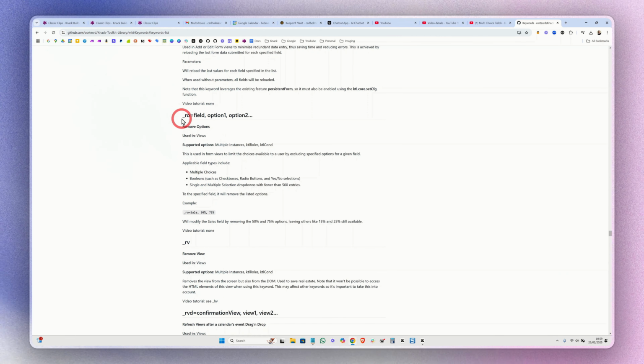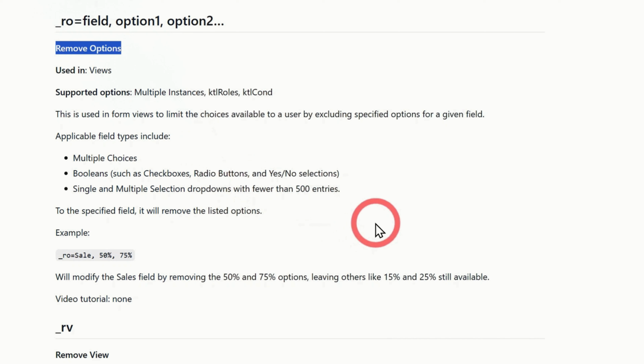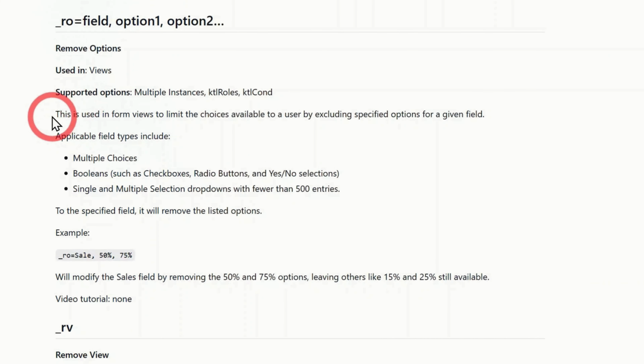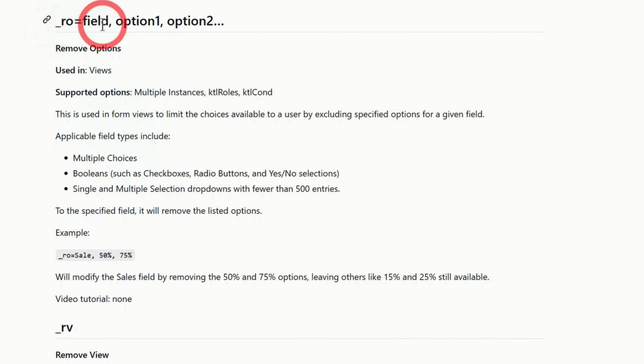Fortunately, using the very simple keyword _RO for remove options, using KTL, I can dynamically limit options and exclude specific options for this particular field. And the syntax is really quite straightforward. So let me just show you how this works.